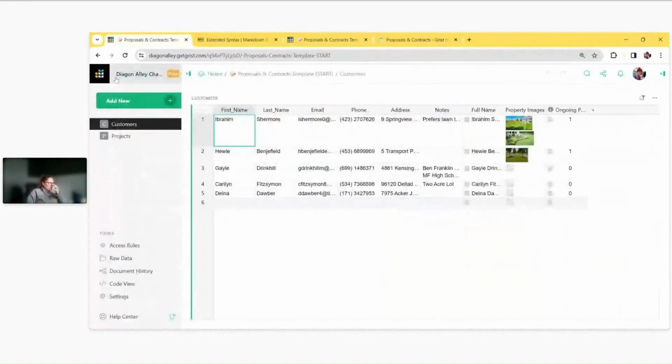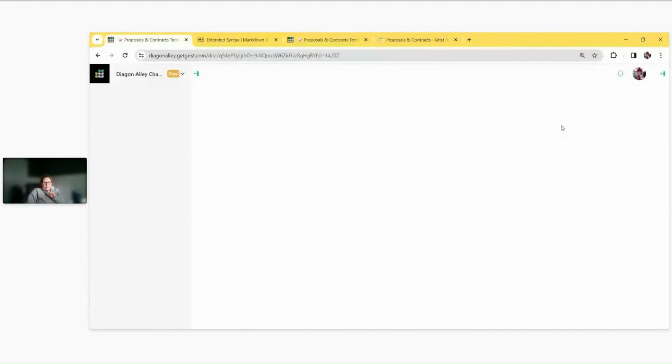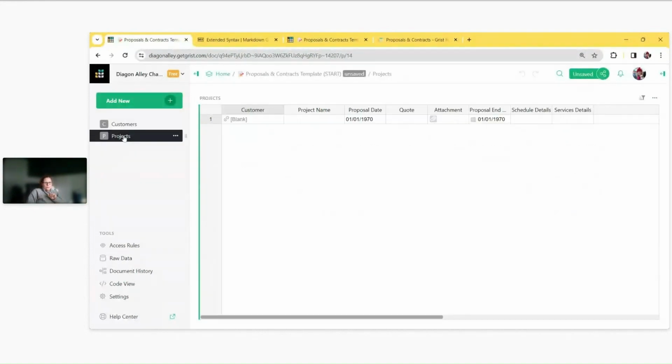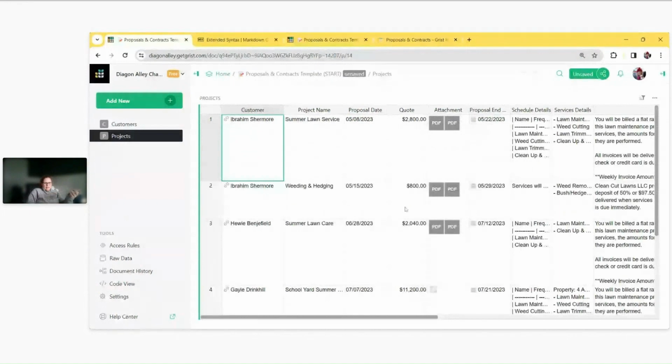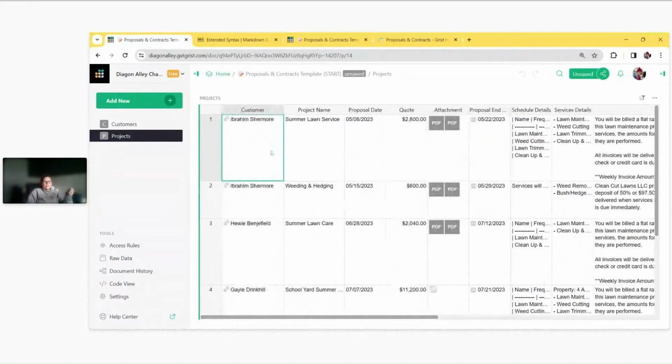Okay. So to start, we already have our customer table and our projects table. I'm just going to work on a copy. There we go. So customer data all lives in the customer table, and our projects data lives in the projects table. Each project is linked to a specific customer via this reference column.